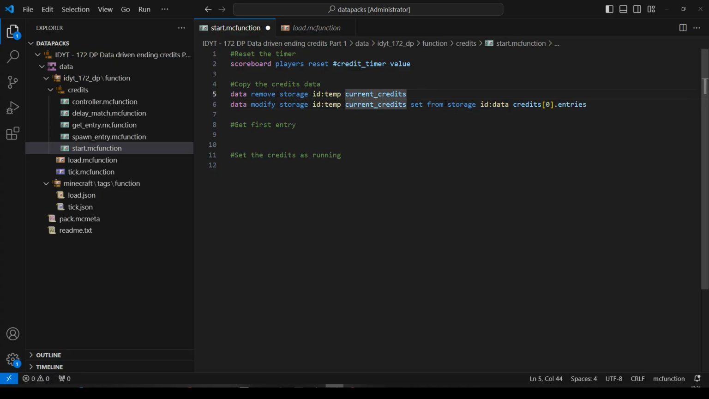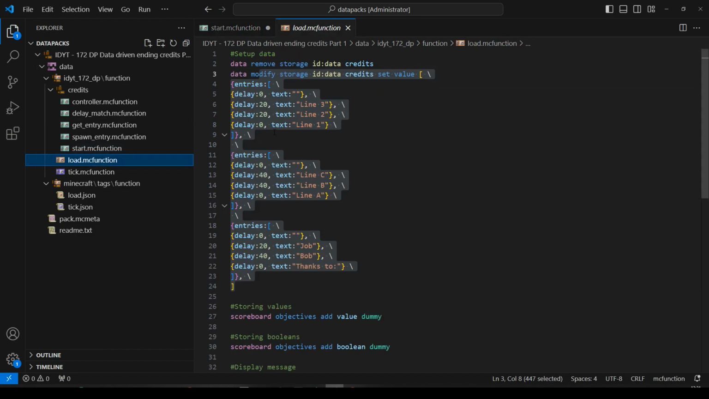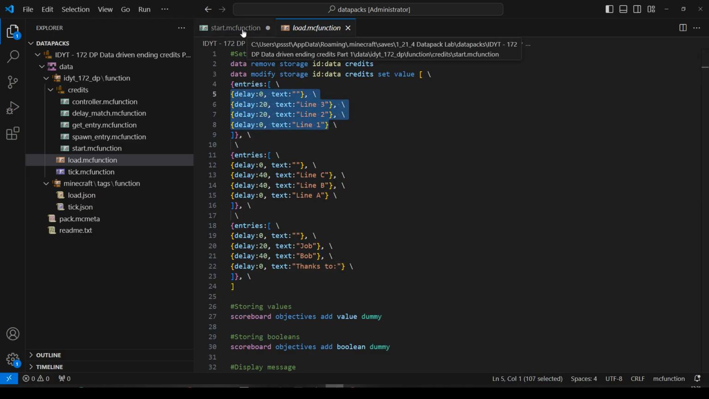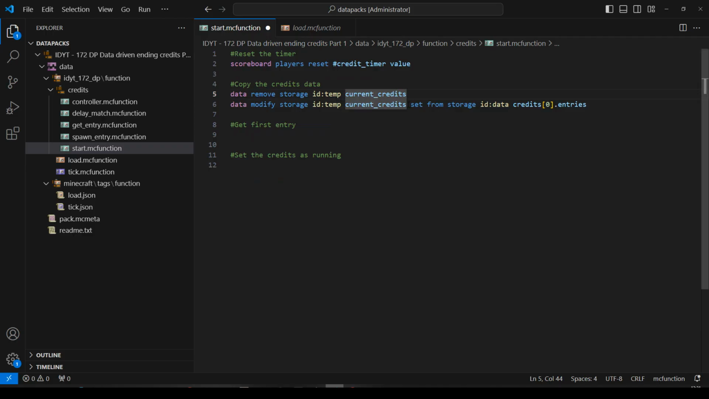So with this command, it's going to come in here. It's going to go to 0, and it's going to look inside entries, and it's going to copy all the entries, and it's going to copy them into current credits. Okay, but that's hard-coded. We don't want hard-coded. We're going to pass this an index. So we'll put index there, and we'll say $ sign at the beginning. You are using a macro.